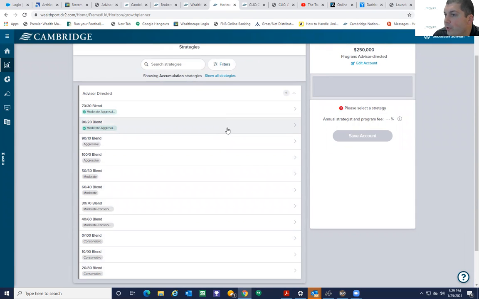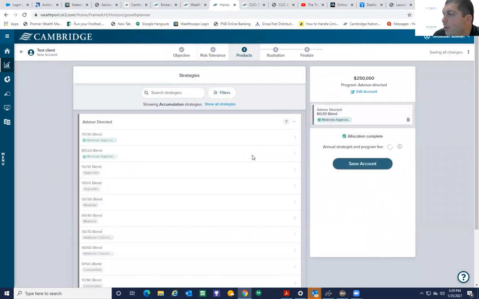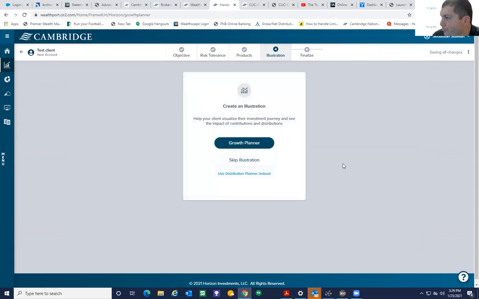So based on the answers to the questions on the screen before, it's going to tell you the suggested allocation. You'll see here 70-30 and 80-20 is what they recommend. For the purposes of this call, I'm going to choose 80-20 and then save the account. Before I save the account, you'll see it lists the program fee. That's going to be your Wealthport program fee there. There's no way to essentially remove that from the plan and propose tool. So we'll save the account.